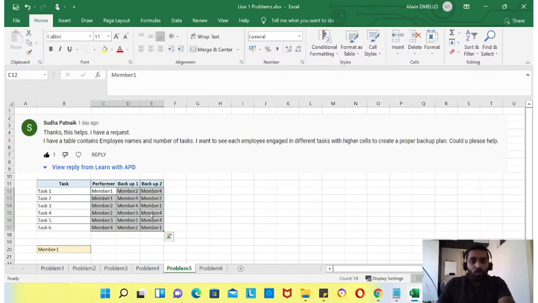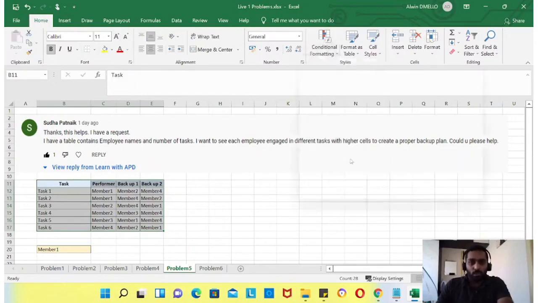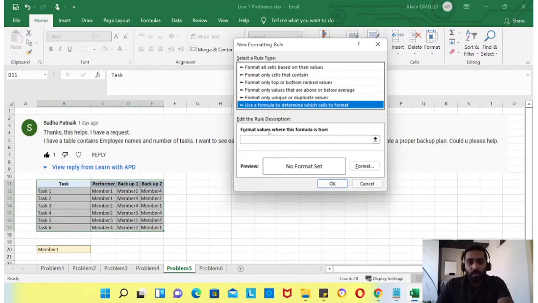And we want to use conditional formatting to highlight the cell. So how are we going to use the conditional formatting? You go to Home, you will have Conditional Formatting. Then you have to go to New Rule. So you can see "Format values where this formula is true." Now we are going to use a formula.